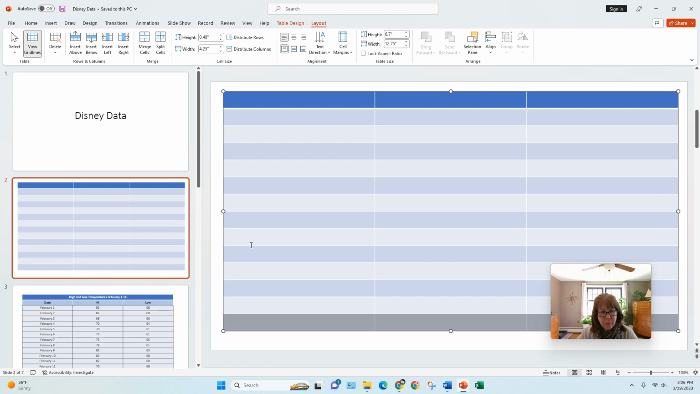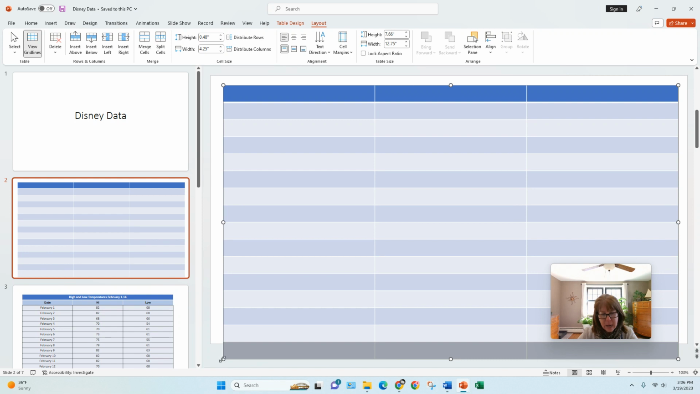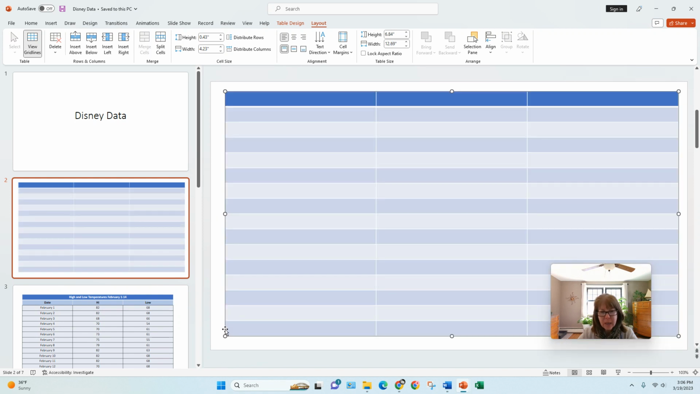1, 2, 3, 4, 5, 6, 7, 8, 9, 10, 11, 12, 13, 14. I need 2 more. Now I've got 16. And I can resize so it fits back on my slide. Okay, so now I've got the same structure as the table I have on slide 3.